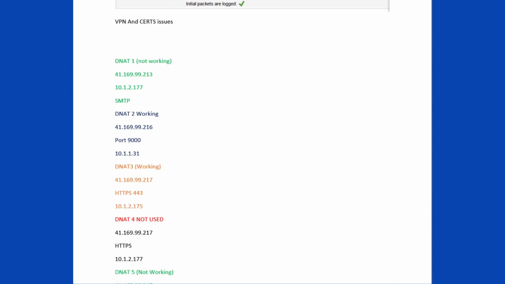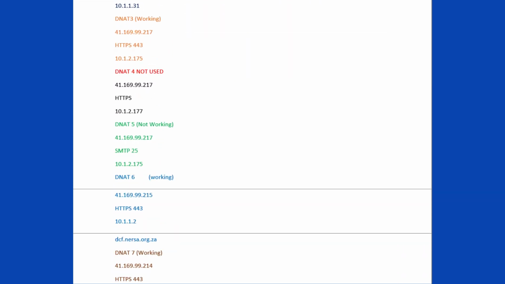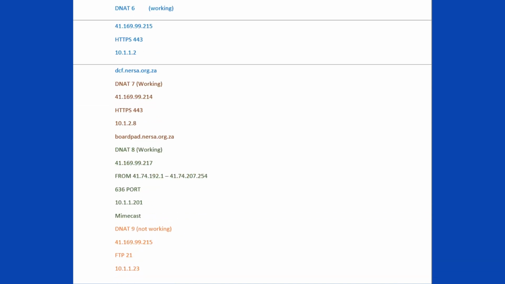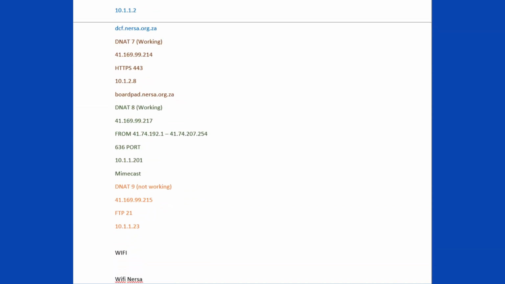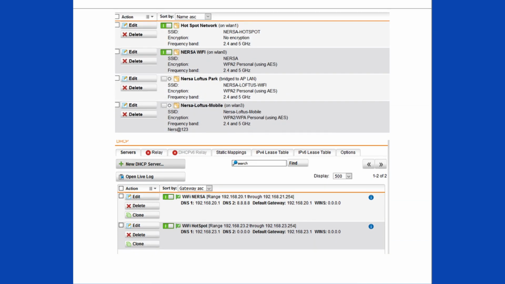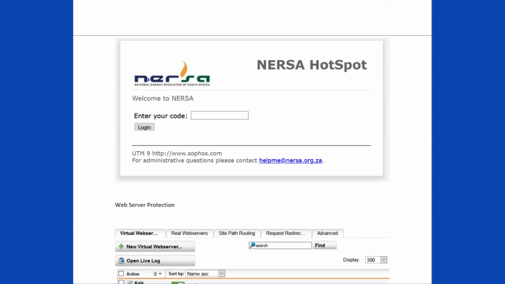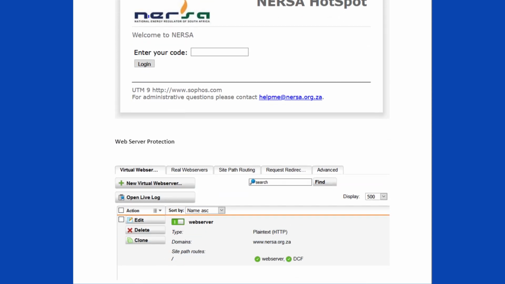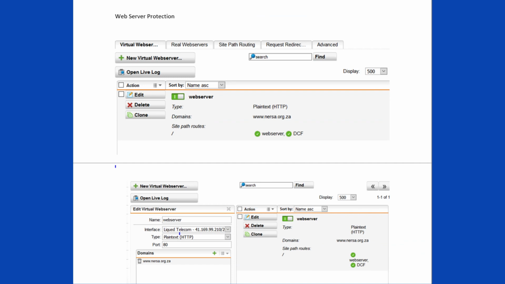I created myself little DNAT policies here, what is working and what is not working, to reference back, and the websites they are hosting, like these ones. I've made screenshots of what their Wi-Fi networks look like. What do they have? Do they have hotspots? Do they have internal networks? And then their hotspot. This was a big thing. They wanted their logo back, and they wanted it to look exactly like that. So I needed to do that.